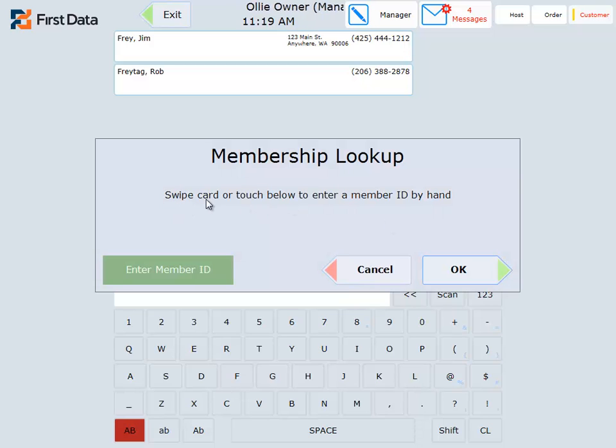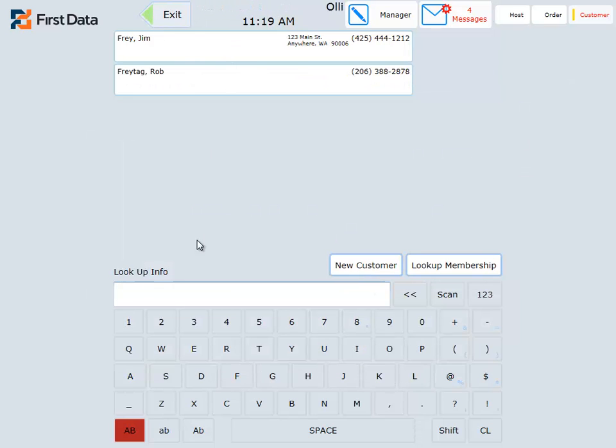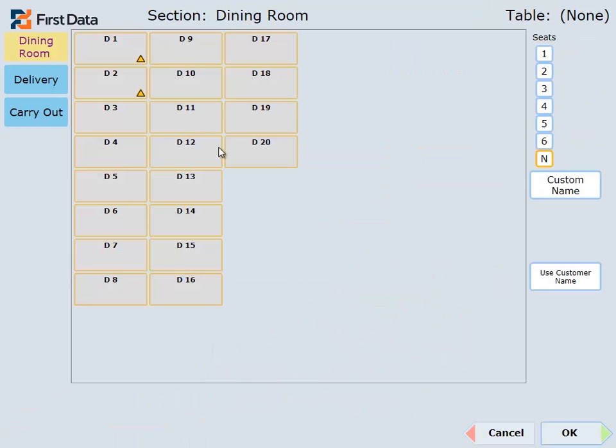Another thing I could do here is actually do a lookup membership. I can either swipe a card or touch below to enter a member ID by hand. Okay, so a couple of ways here to look Jim up and get to Jim, either by swiping magnetic card, so I can purchase magnetic cards and use those, or I can use a membership ID and search on that, or again, without either present, I can just simply type in Jim's name, goes right to Jim.